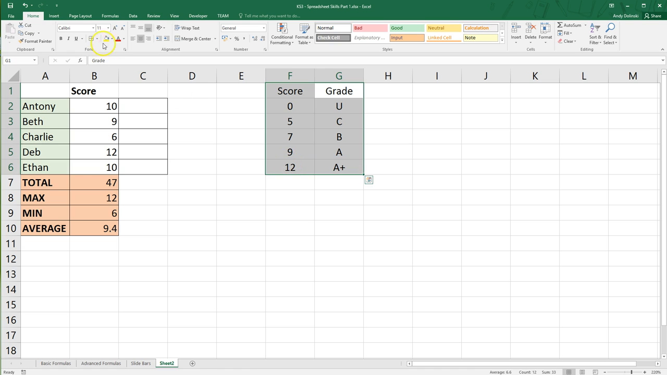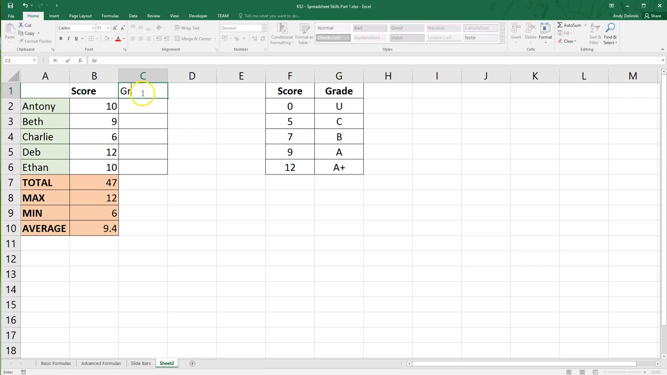So this is where the grade is going to appear. Now I could do this manually. I could say, right, Anthony got 10, that means he got an A. I could do that, okay, but that would be rather long-winded, and if they retook the test again, I want it to update automatically. So how do we do this?